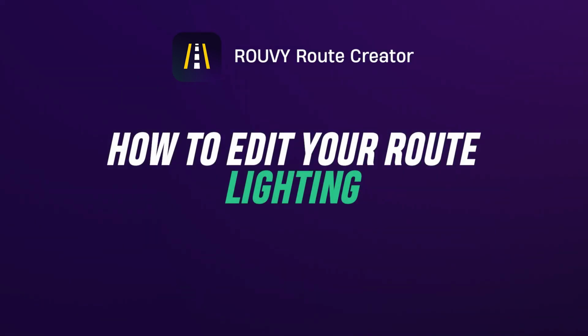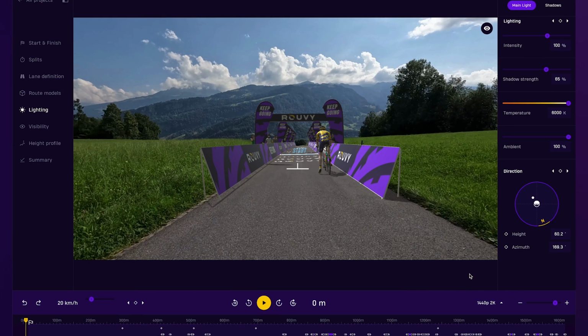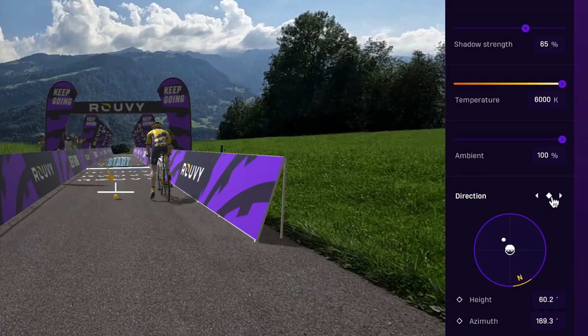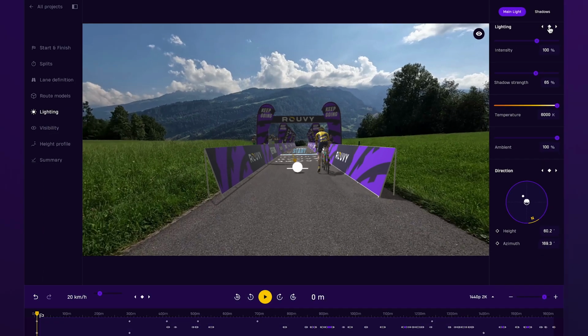Lighting plays a critical role in making your route look realistic and helping AR elements blend naturally with the video. Let's walk through the essentials. Lighting setup is required for every route. You must set at least one keyframe for light direction and one for the lighting parameters.